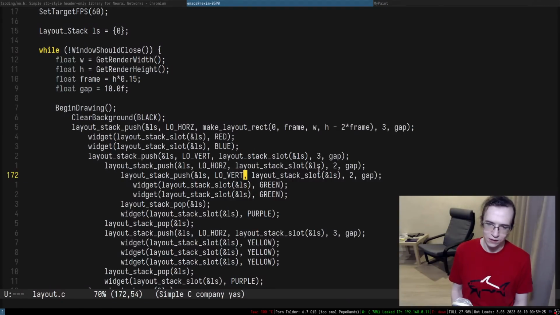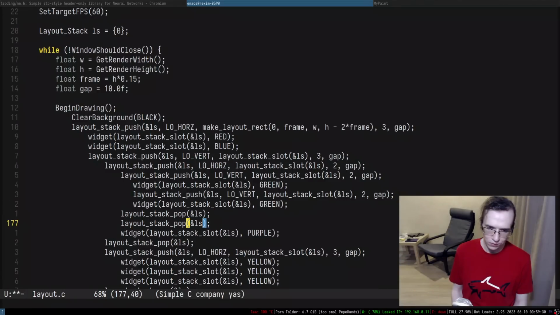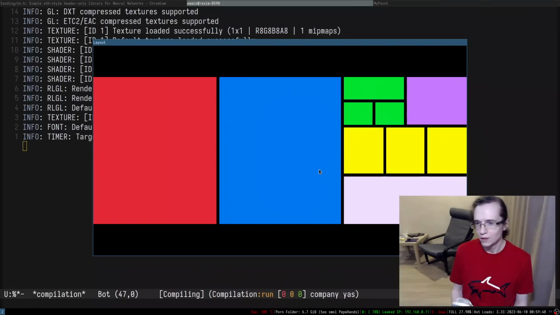And then for the bottom one I can say, okay, I want to split it even further. Right, so this is going to be horizontal. And this is something like this, there we go.